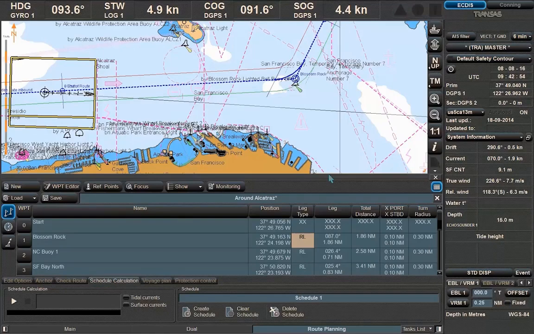Calculated data. 1. WPT, waypoint number. 2. Leg, course and distance from the previous to the current waypoint. 3. Total distance, summary distance between the initial, 0, and current waypoint by the route legs.